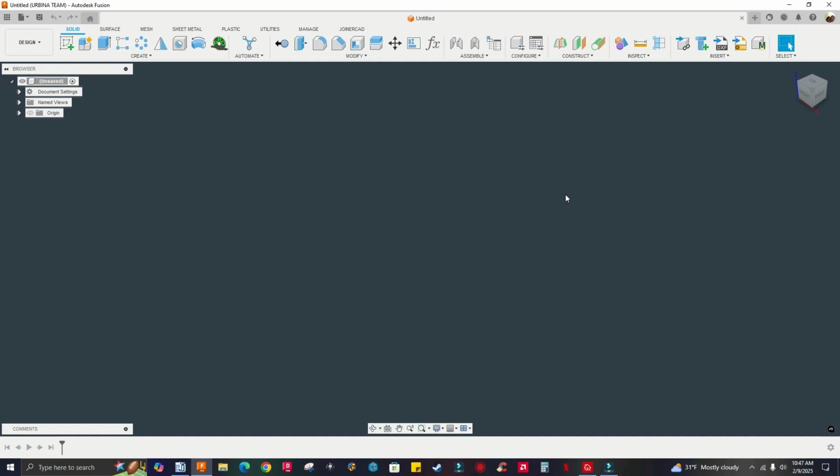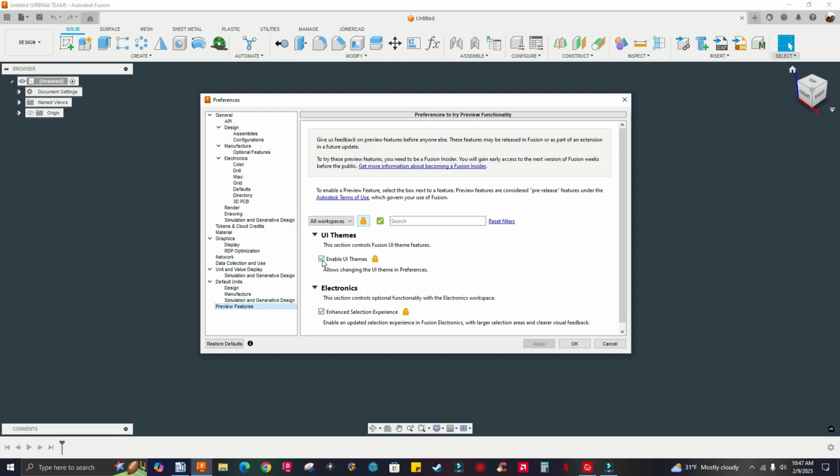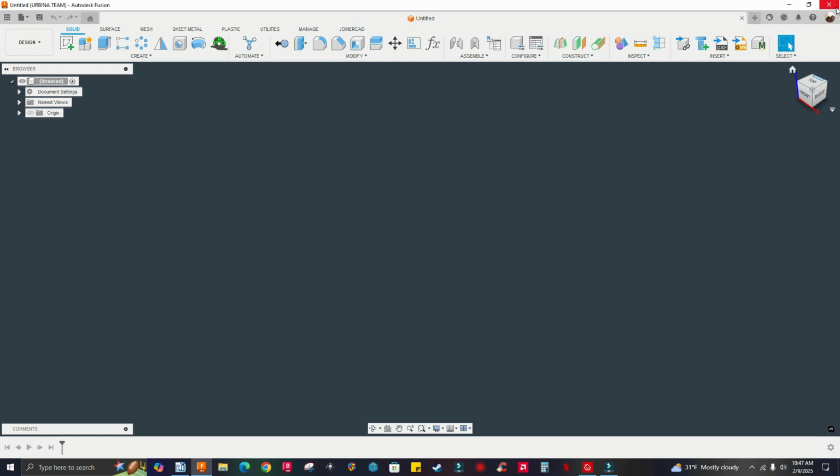All right, so I'm going to go to my profile picture here, and I'm going to go to preferences. I'm going to go all the way down to preview features. I'm going to check on this box where it says enable UI themes. Once you do that, apply, click OK, restart Fusion.